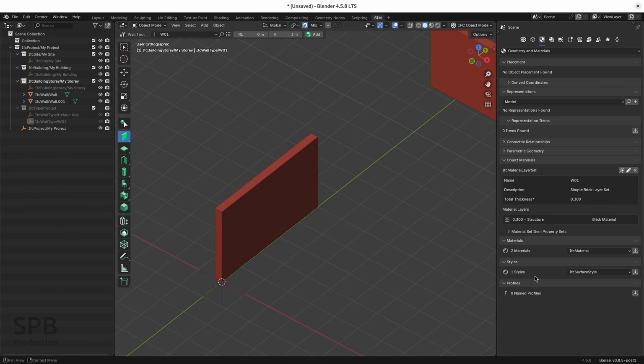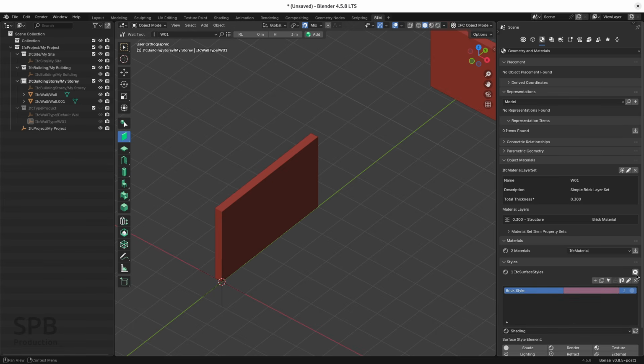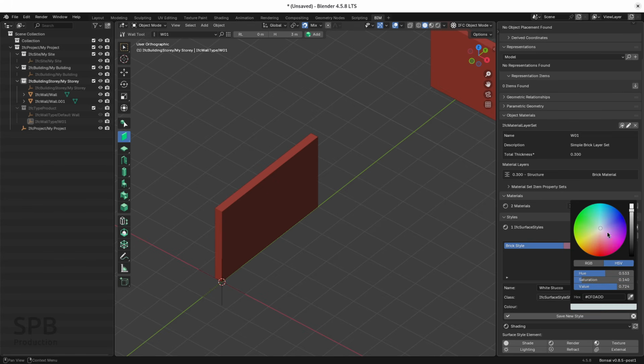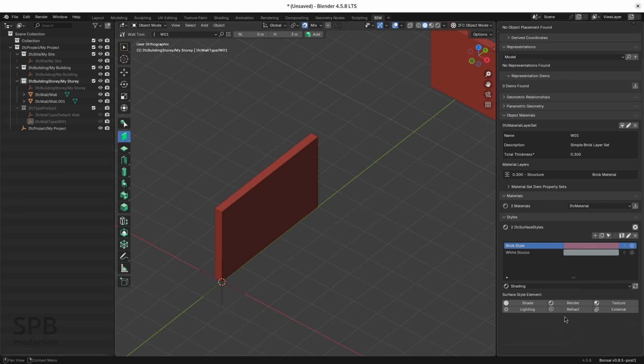So let's go to styles, and let's click this drop down, and we have got the brick style. To create a new style, I will click this button, and here I will change the name from brick style to white stucco, and I will change the color to white and save a new style.